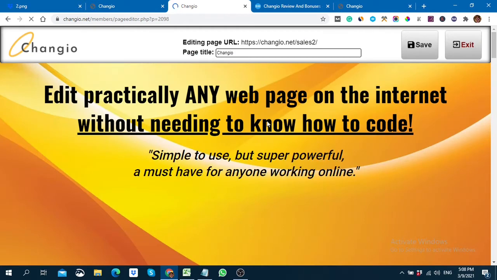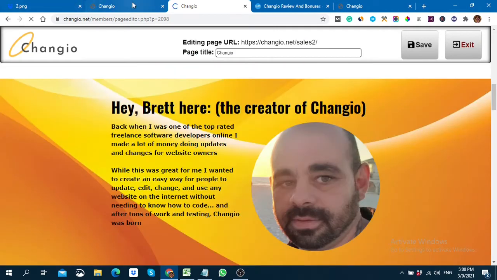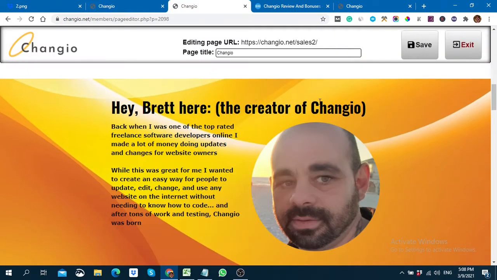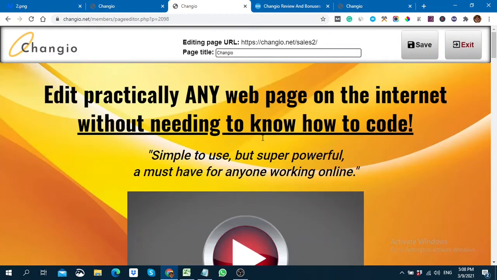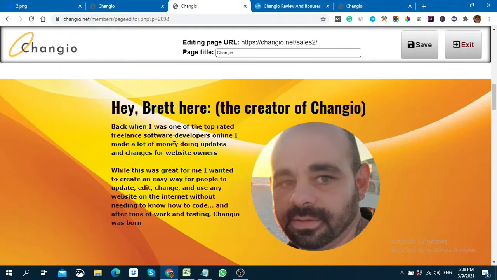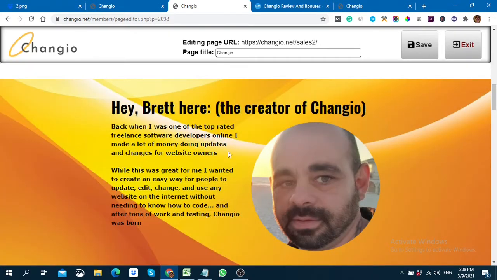Here we are in the editor, and you can see this page and the original page are the same. I can change anything here. Just right click on the element you want to change. Let's see, I want to change this picture.